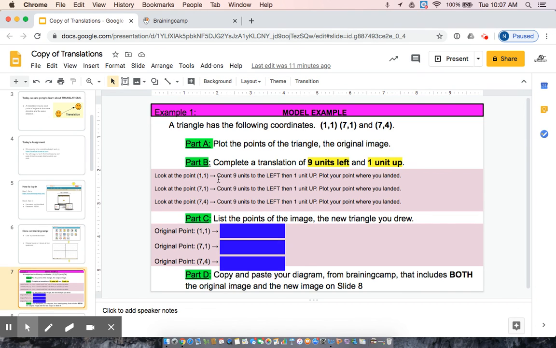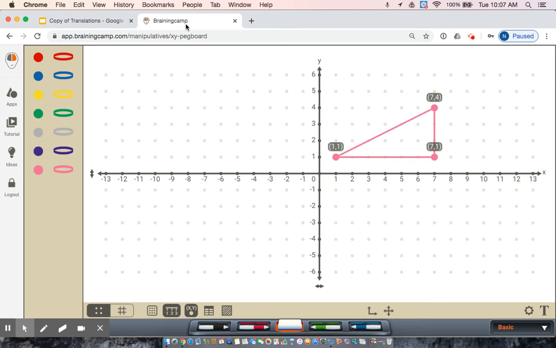We are going to look at 1, 1. We're going to count 9 units to the left and then 1 unit up. So I'm going to come back to Braining Camp. I'm going to pick a different color. I'm looking at this point here. All I got to do to make a translation is simply count 9 units to the left. So I'm going to count 1, 2, 3, 4, 5, 6, 7, 8, 9. I'm on -8, but I also have to go 1 up.